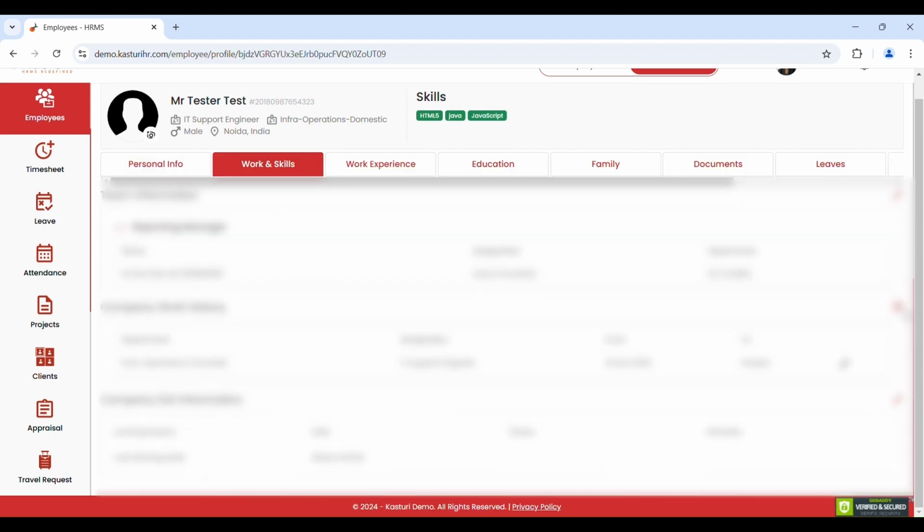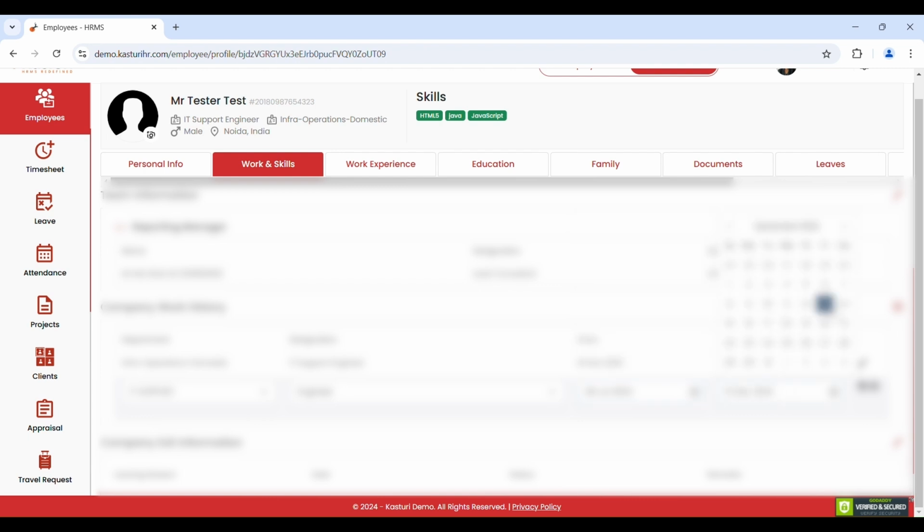You can add the employee's company work history by clicking on the plus button and adding information such as the department, the previous designation held by the employee, and the duration from when to when the employee was working in this department. Once all the details have been entered successfully, click on Save.